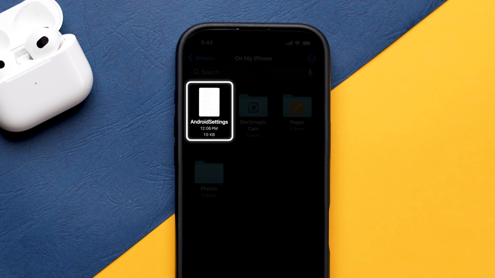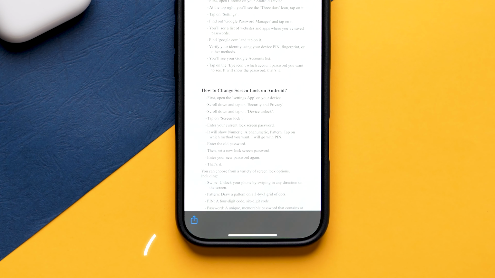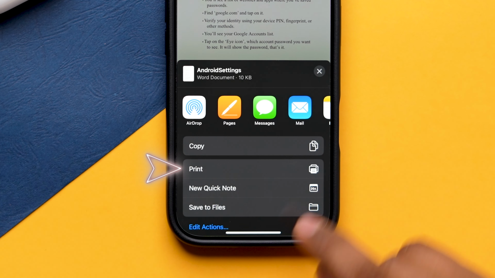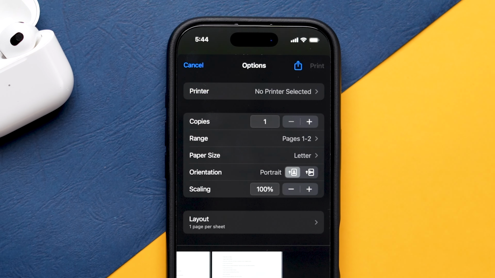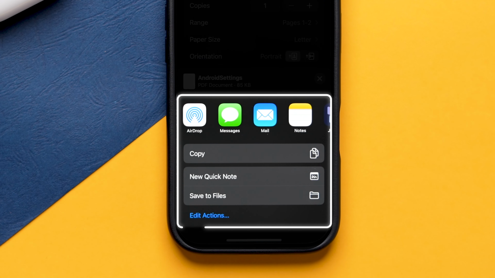Now, open the Word document. Look at the bottom left corner of the screen, tap on the Share button. In the pop-up menu, choose the Print option. Now, at the top right corner, click on the Share icon. This will take you to the Share page.